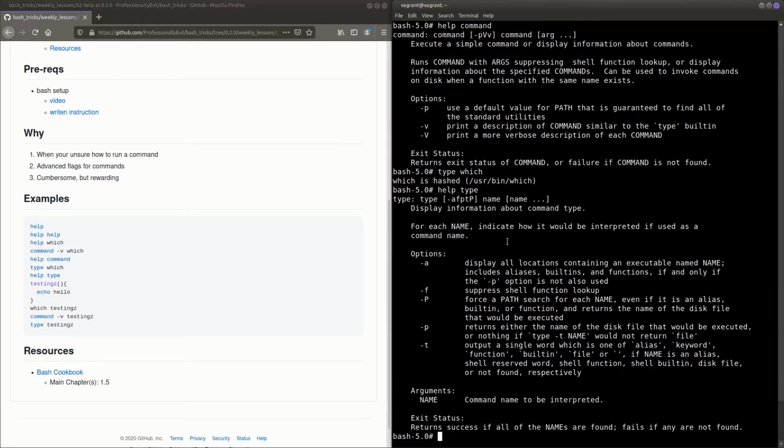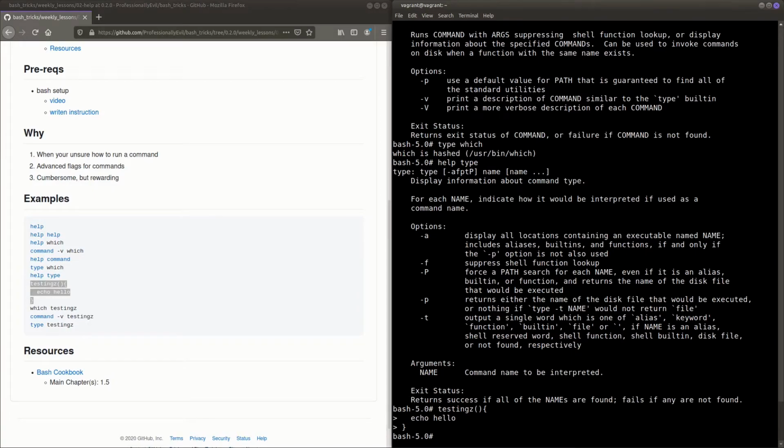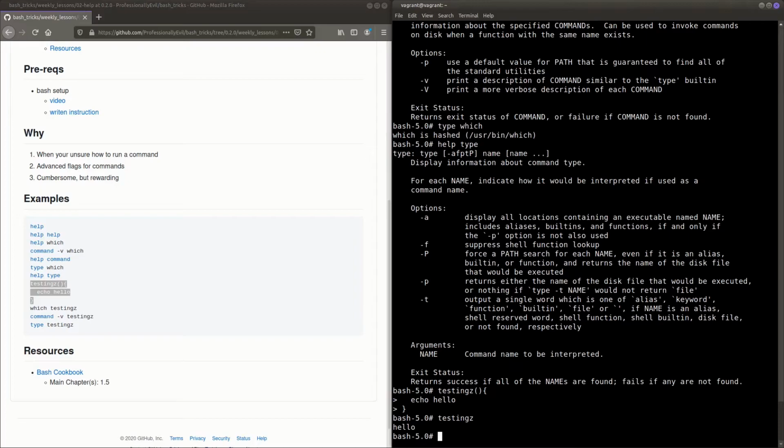So as you saw before, the which is hashed, and then it's got the location of the file path to the which binary. Say we declare a function like this function over here that I've already got ready. If I just do testings, it just echoes hello because that's the function that I defined.